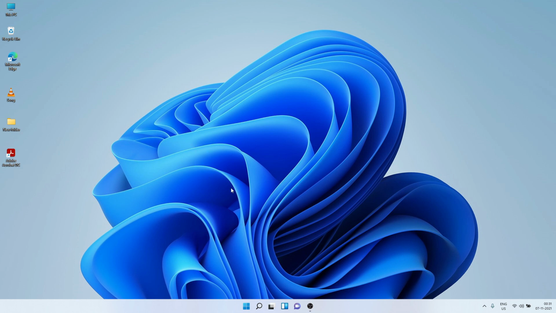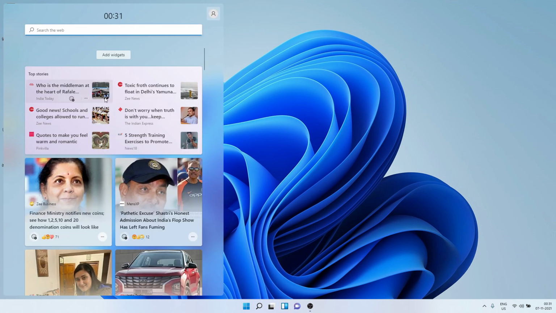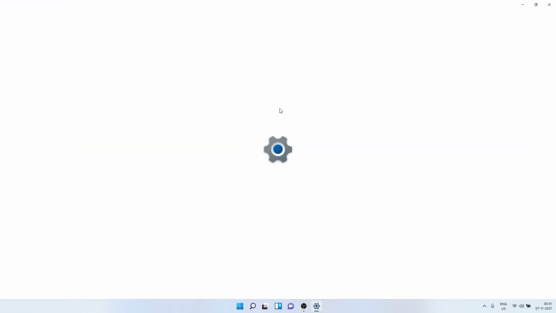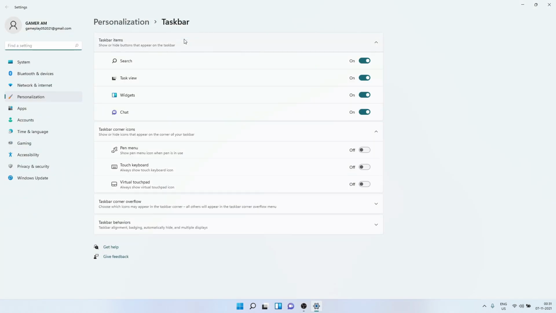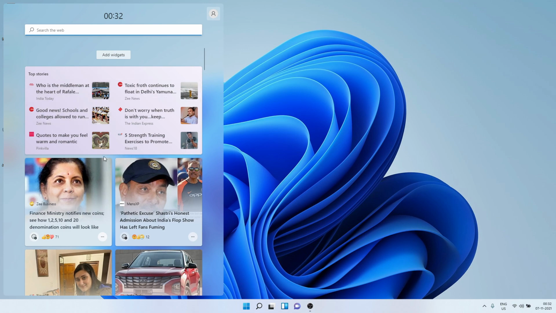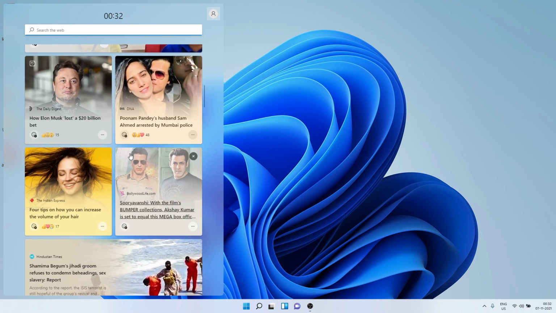Okay, now next to the task view is the widgets. This is also available in the taskbar settings. You can go to the taskbar settings, personalization, and you can see widgets right here. You can turn it off or on. Now widgets display information like weather, news, sports.